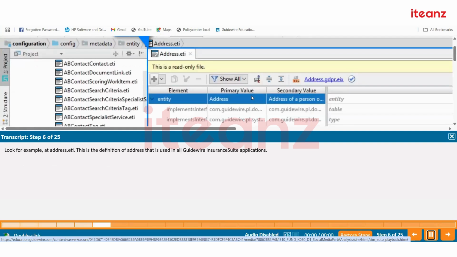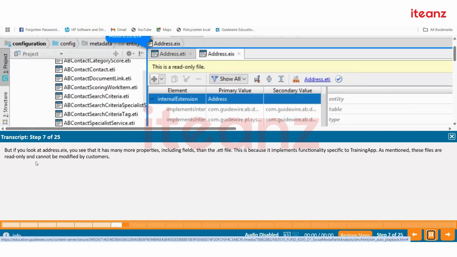Looking at address.eix, you see that it has many more properties, including fields, than the .eti file. This is because it implements functionality specific to the training app. These files are read-only and cannot be modified, so you need not worry. Address.eix you can just ignore. We are not going to do anything over this. ETI and ETX files are the ones in which we are going to make changes.